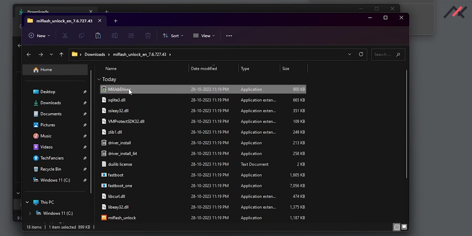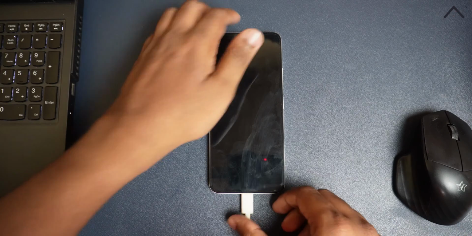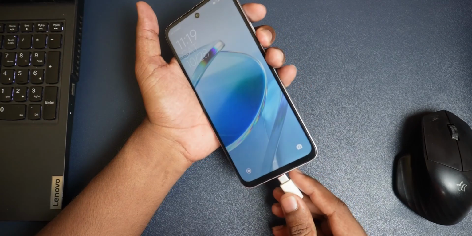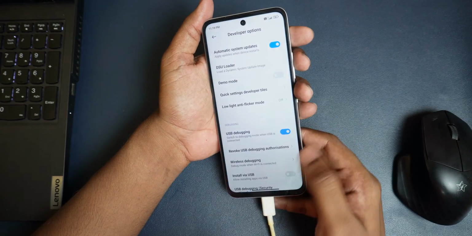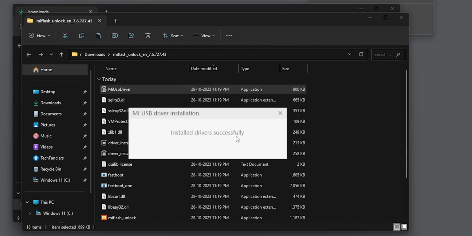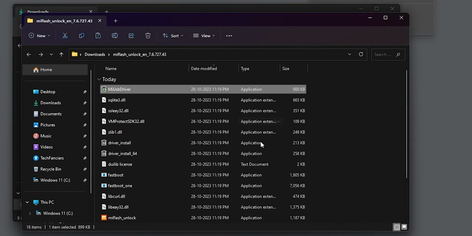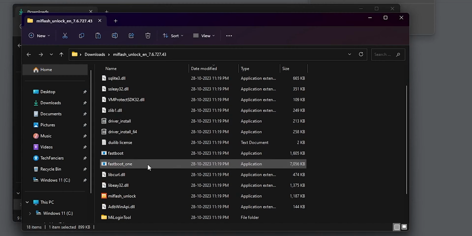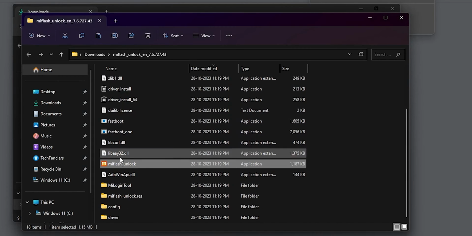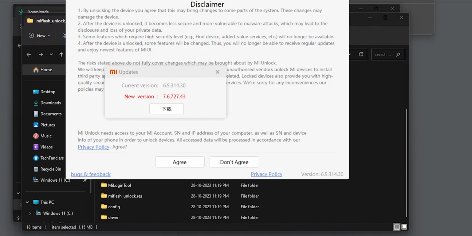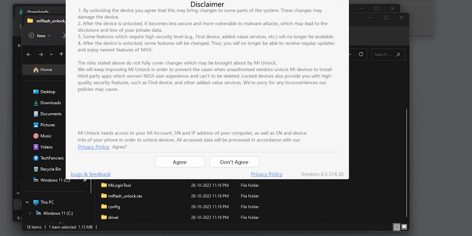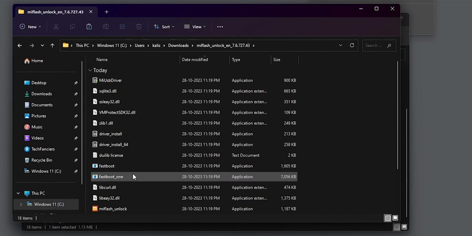Okay, the MI USB driver, I believe I already have the MI USB driver. Connect your device again. Okay, the driver installed successfully. Okay, so now I can just click this one. And this one is already open, so I will close this one. After that, I will try this one.